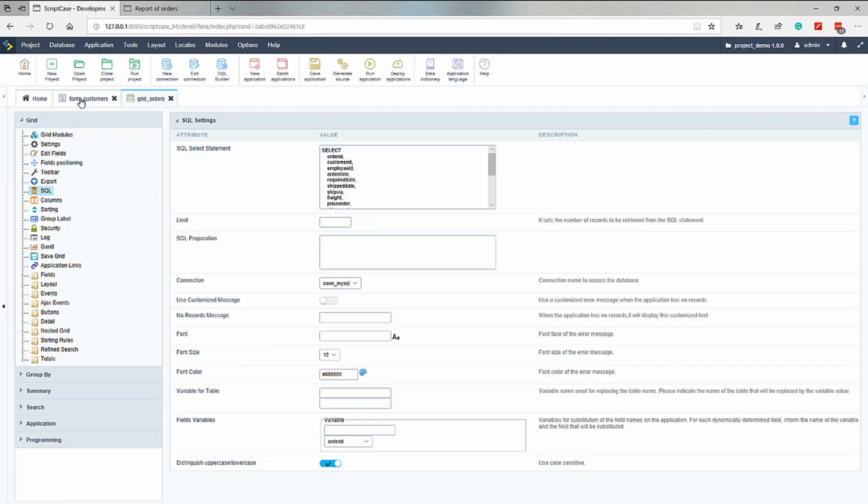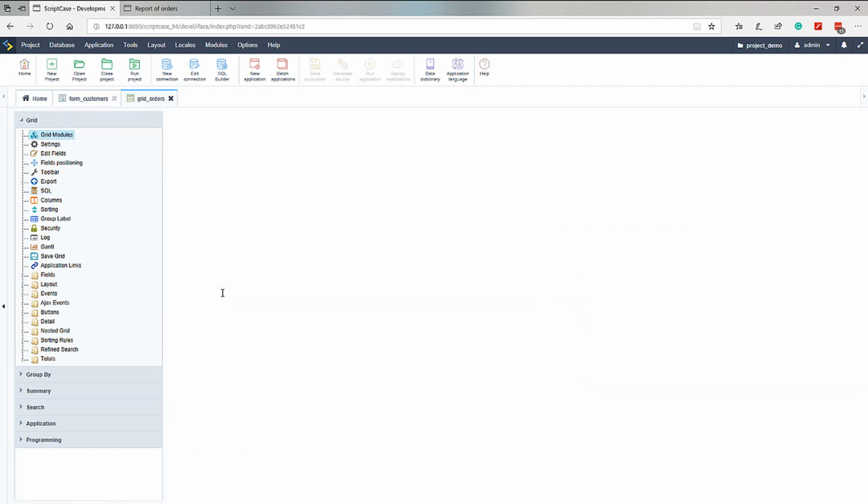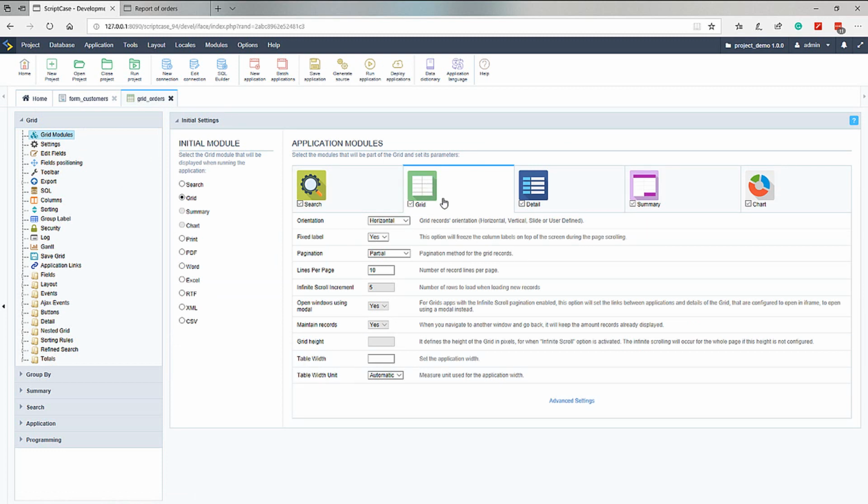Okay, so back to our form to make sure that we actually see values here. We want to now add this grid into our form application. So one final thing I'm going to do before that is I'm going to modify the grid to display at 100%. So I'm adjusting here the table width.